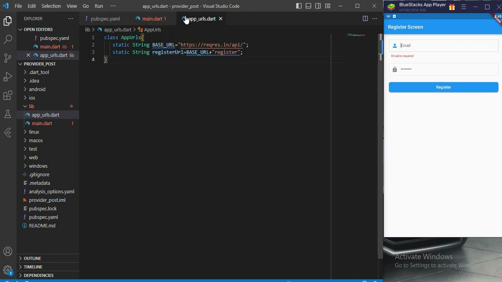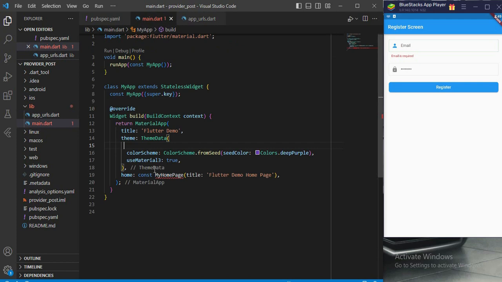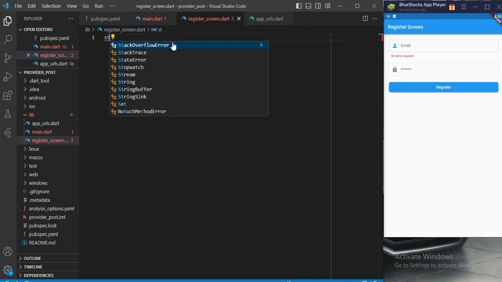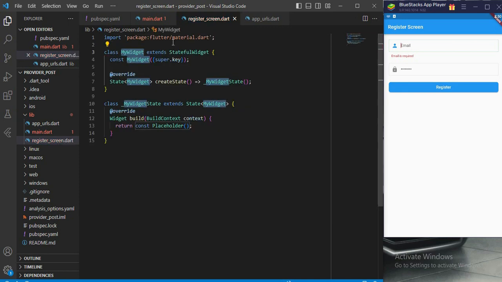Right, after making the app URLs, let's create the register screen, this layout screen. For that, I'm going to create a new file, register_screen.dart, and then create the stateful widget. With stful and Ctrl+Space you can find these options, and I'm going to name it RegisterScreen. Here you can see we have the app bar, with the text fields and the button.